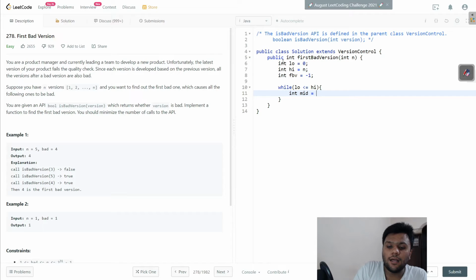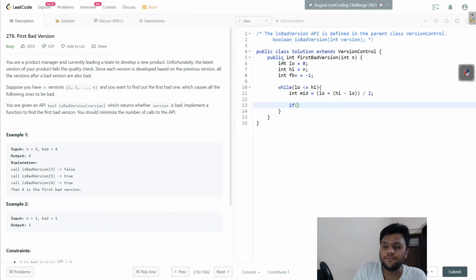So it will be low plus high divided by 2. That's how we calculate. But if our constraints are very large, then I will optimize it a little bit more, like this. Now I will create one if condition. I will check by calling my bad version function: is bad version mid?